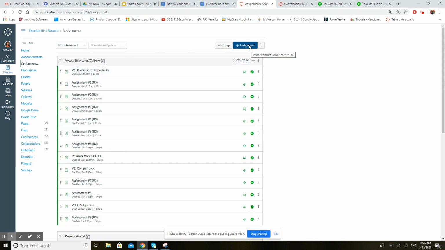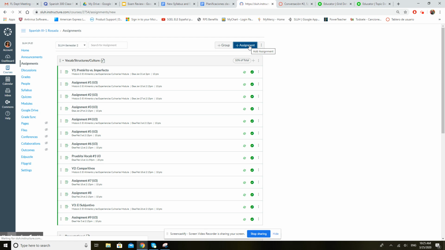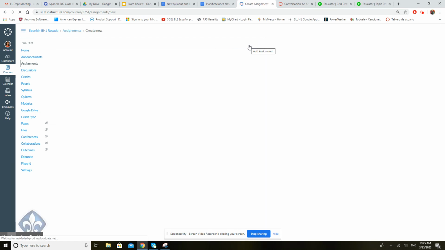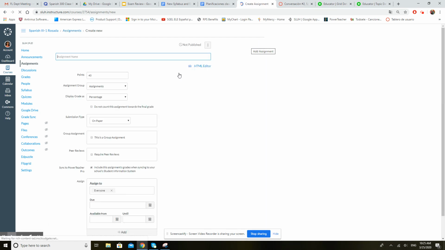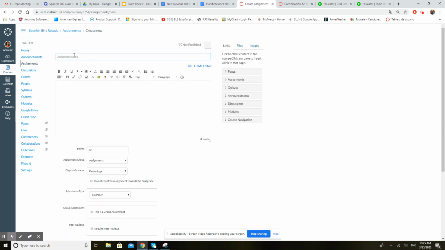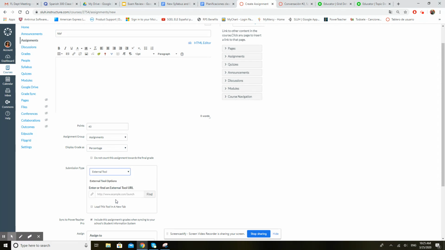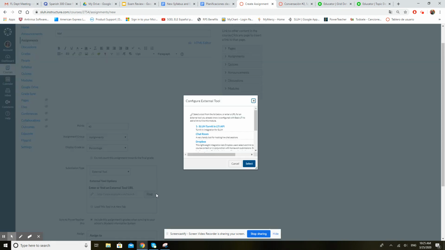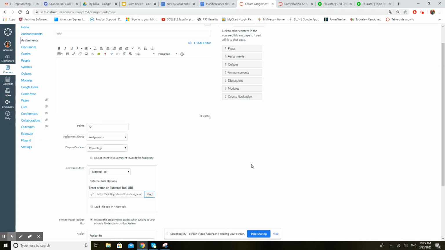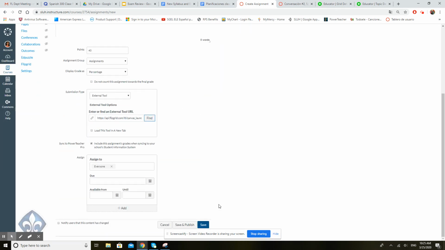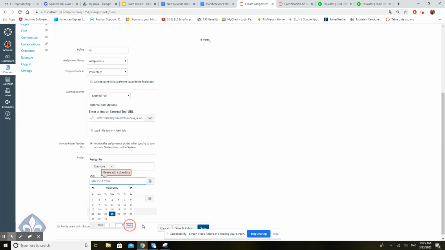So I'll show you real quick how to do that. I'm just going to create one for you so you can see it. And you create the name of your assignment, blah, blah, blah, video. And when you are on submission type, this is where you click external tool. And here you have to find Flipgrid, okay? And you select it and you save it, right? You have to add a due date. I'm just gonna add today, just to have something.